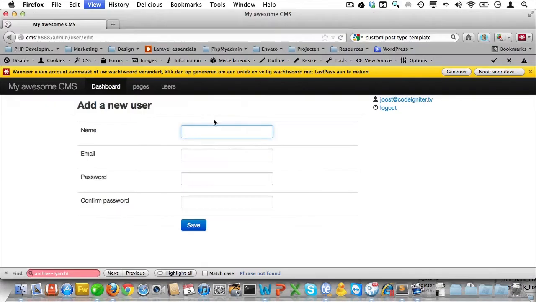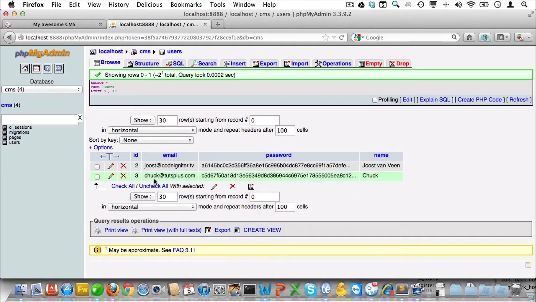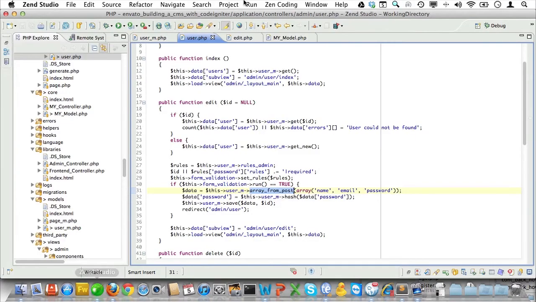Okay, time to see if we can insert a new user. Let's add Chuck. I imagine his email would look something like chuck@tutsplus.com, and we'll add a password of hello there. Hey, that's kind of strange. I'm not seeing a new user. Let's just go to phpMyAdmin. And yes, we do have a new user here, so it's just not being displayed.